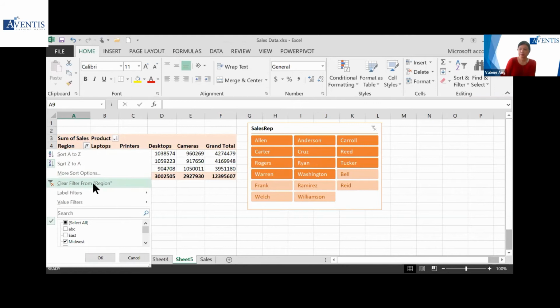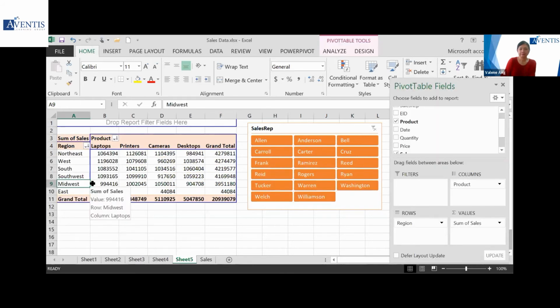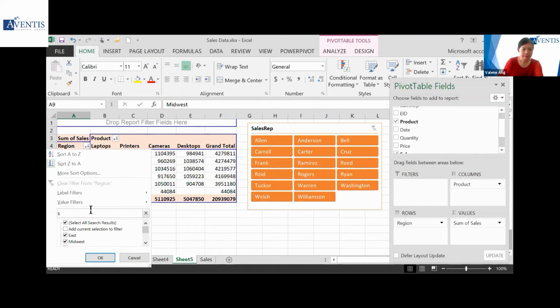Click on clear filters. So what if I want all the south, southeast, southwest? Click and type south. But if you have some other data containing the word south in the region, you might need to add an asterisk. South asterisk means begin with south. Okay, south asterisk. So click OK.